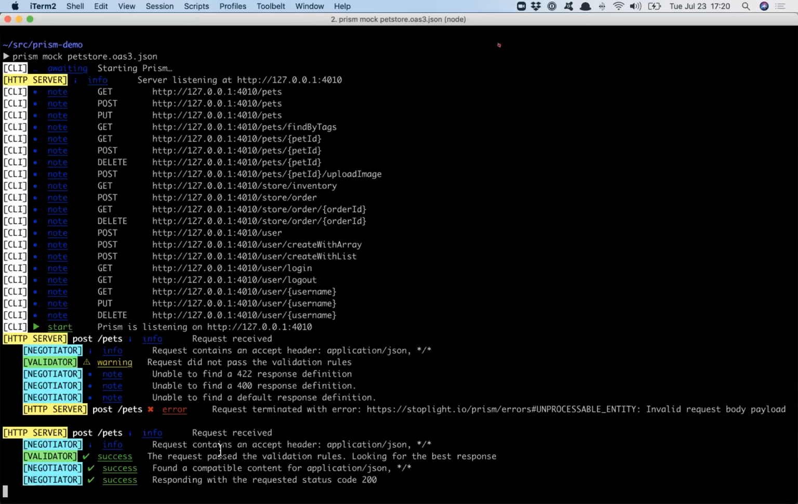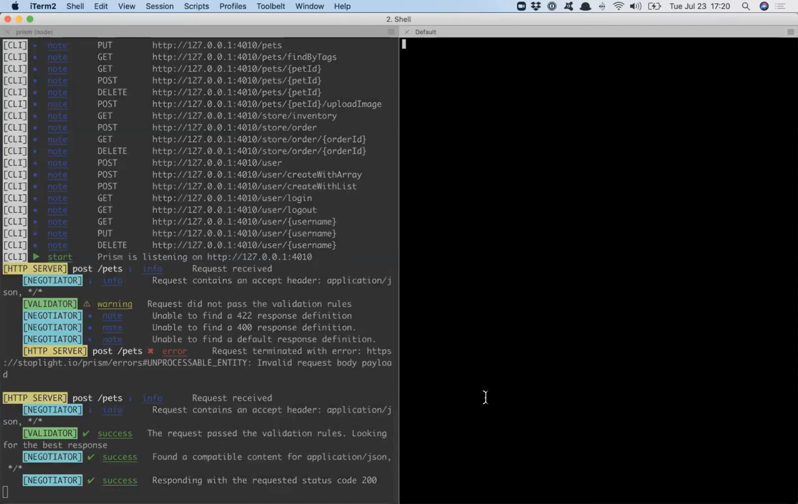It will let you know whether it passed the validation rules or not. It will let you know what the accept header was and basically say if it was unacceptable. It will let you know what type of status code you're trying to return. And you can actually request different status types, something I should have showed earlier.